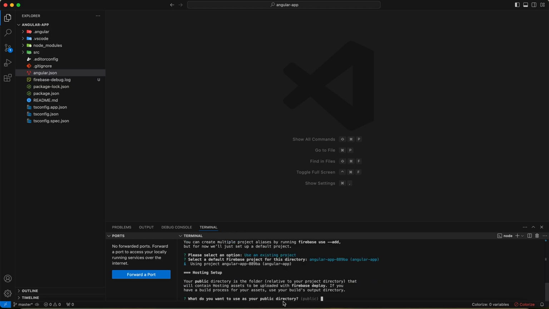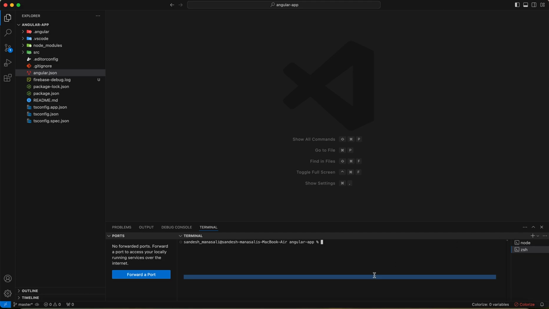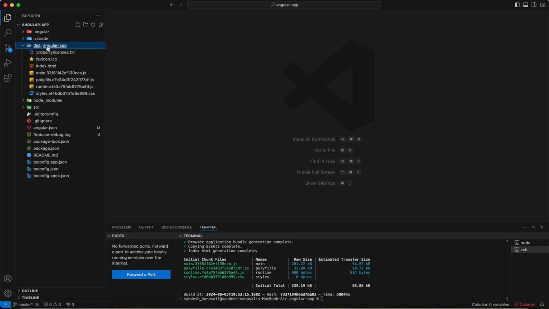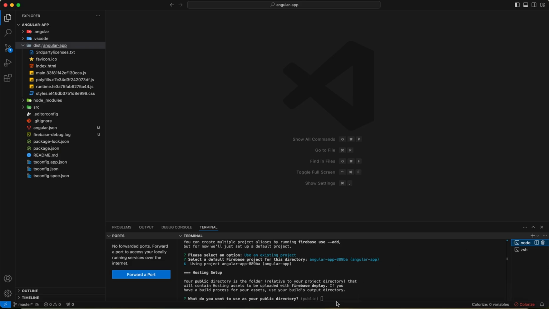Here the question is what do you want to use as the public directory. Whenever you create the project, you have to build the files, and that will be the dist folder. So I will show you how it will be. Run ng build. Now our build file is ready to deploy. So this is the build folder, dist, and this is the Angular app. I want to use this as the public directory here, so type dist/angular-app and press enter.